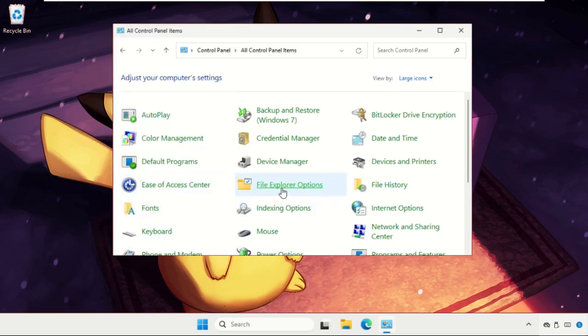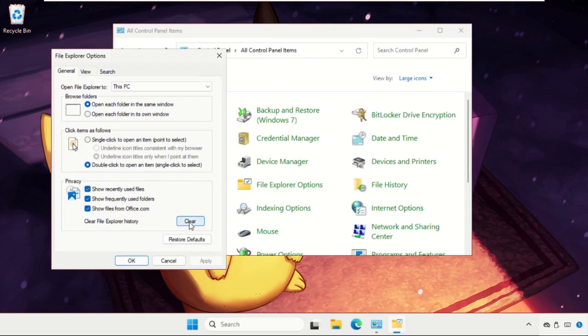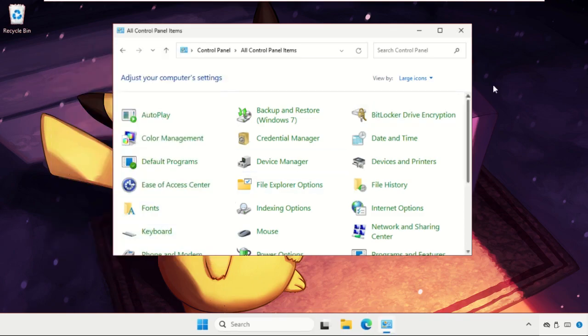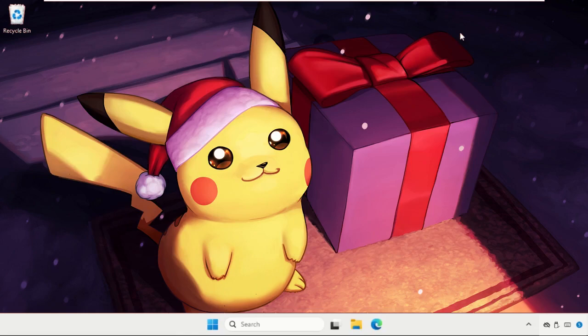Again, open File Explorer Options, and we need to clear from the Privacy section. Just clear it, and then click on OK. Once done, close the window.